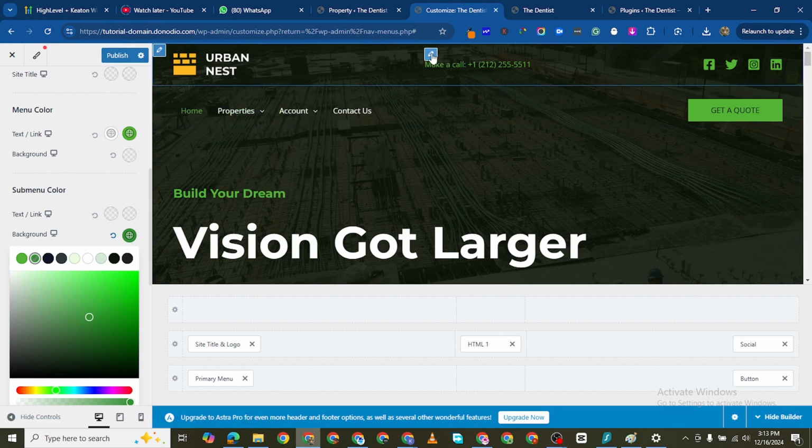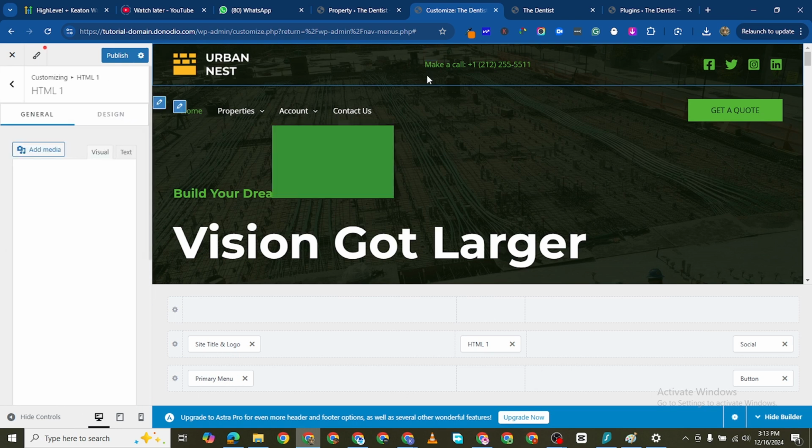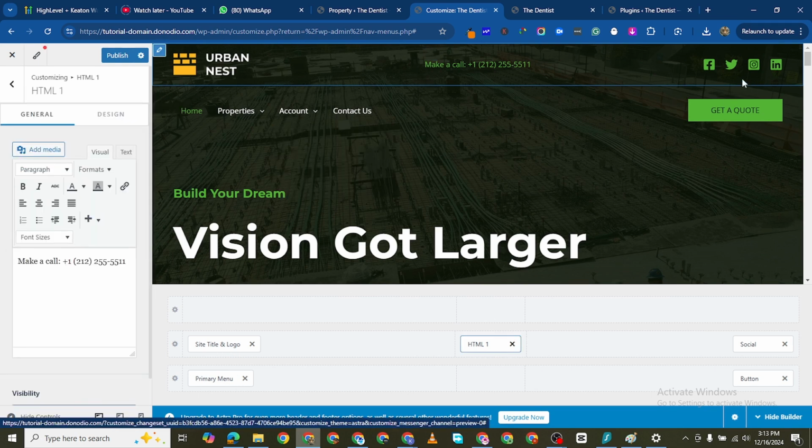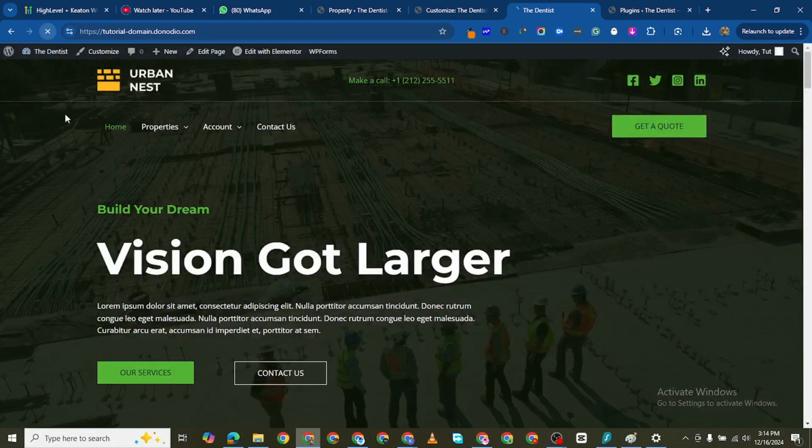Now, to change this phone number, simply click on edit, this edit button, and you can change it there. So I'm just going to publish this for now, and then I need to go back to my website. If I look at this on the front end, you see now everything shows pretty well.